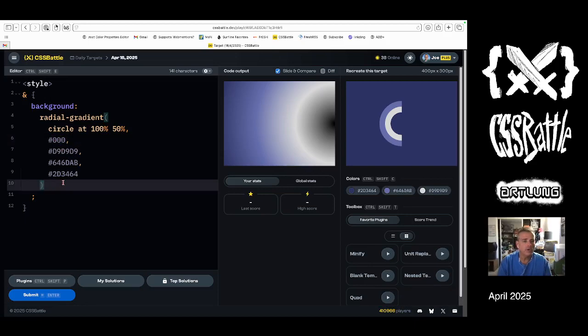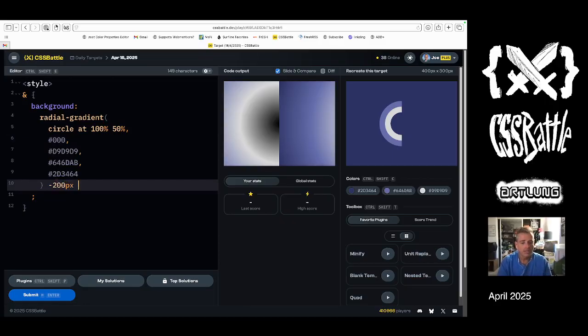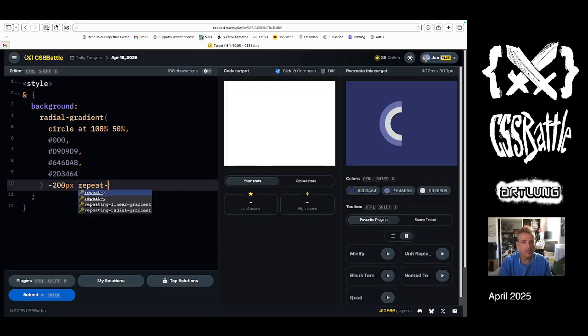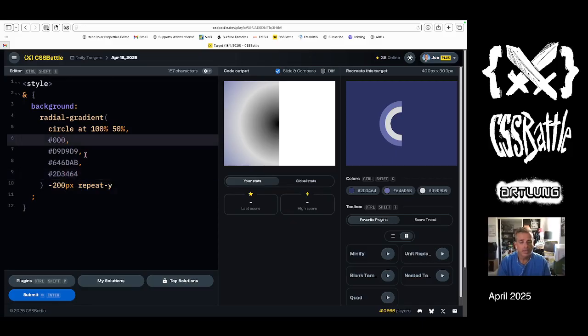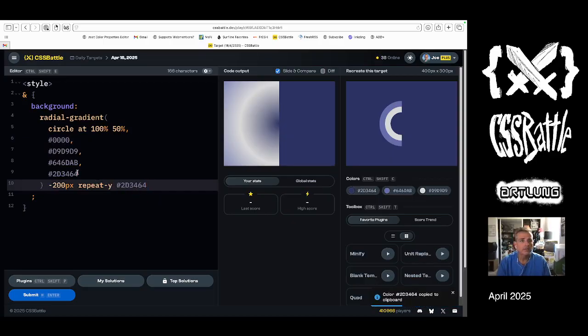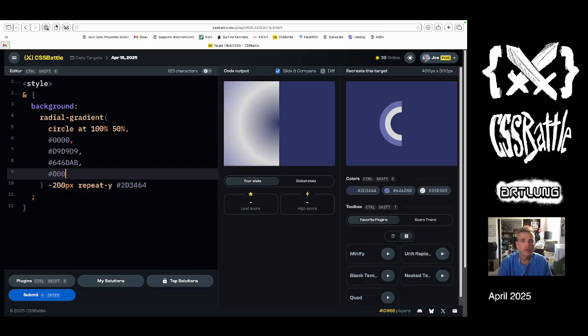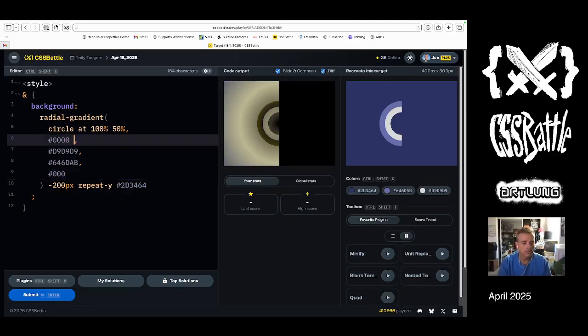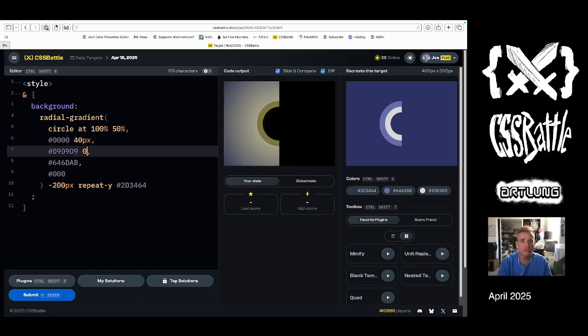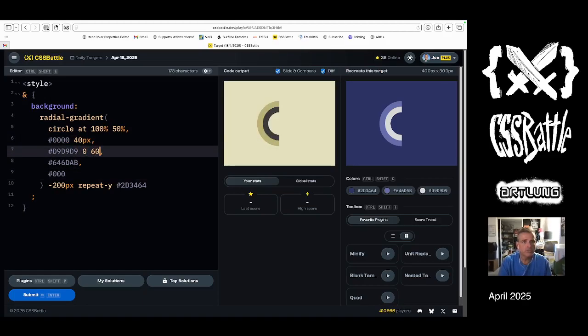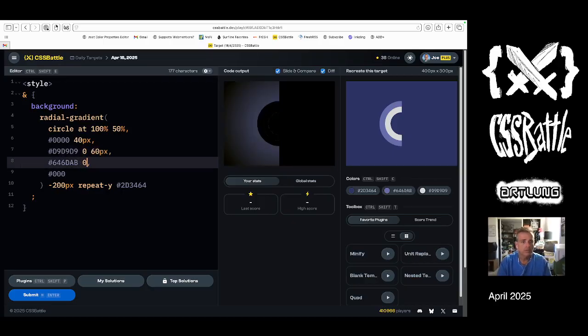And then it's over minus 200 pixels, and repeat Y. Okay, and that should be transparent. And then I guess we need, yeah, we do need that. Okay, and then so what are our color stops? Our color stops are 40 pixels, 0, 60 pixels, 0, 80 pixels, 0.